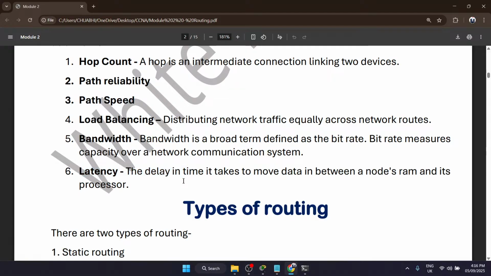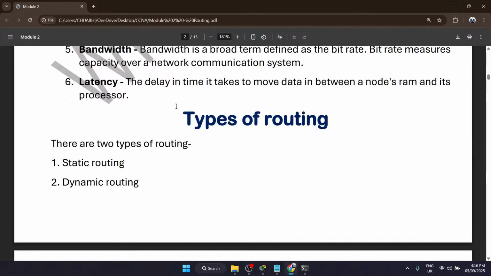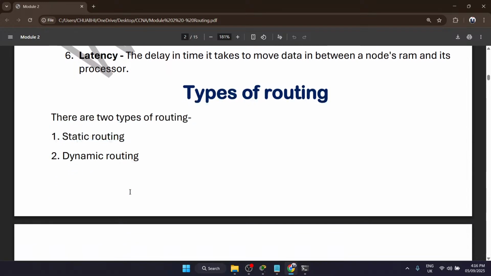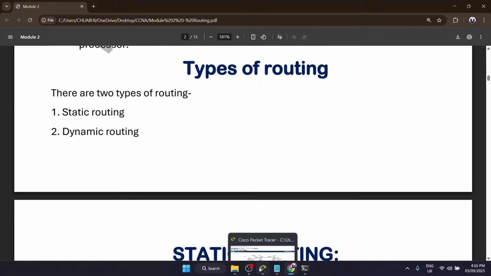Latency is the delay in time it takes to move data between a node's RAM and its processor, meaning how much time a device is taking to process the packet. In routing, we have two types of routing: static routing and dynamic routing. We are going to do the practical of static routing first. Okay, let's start.